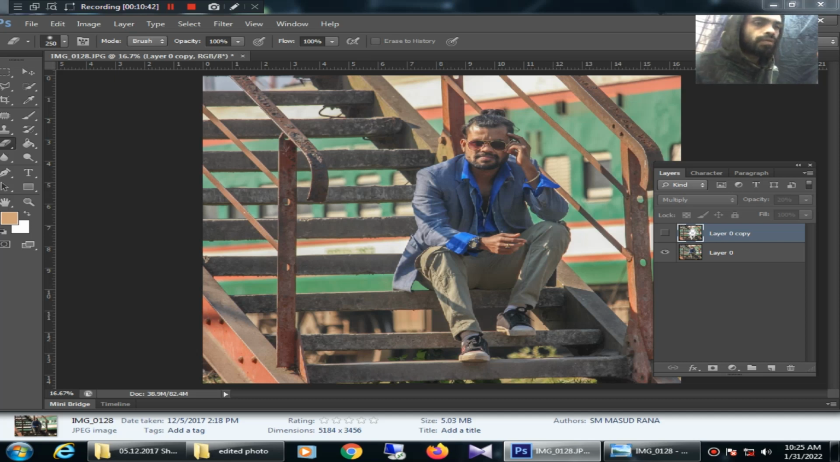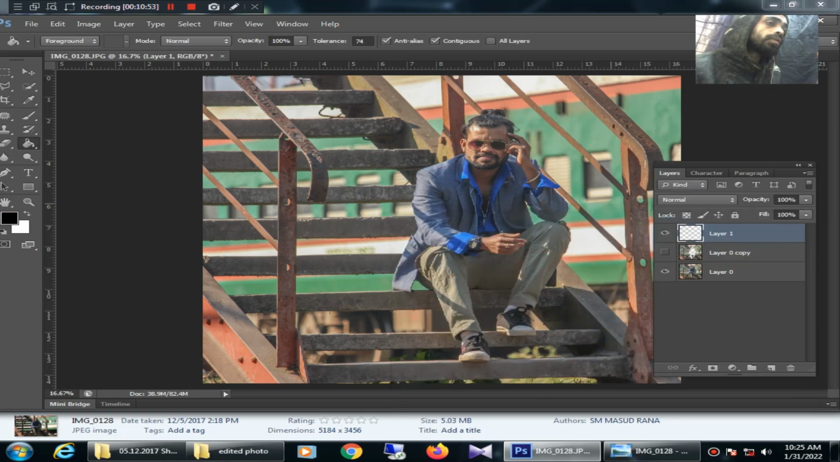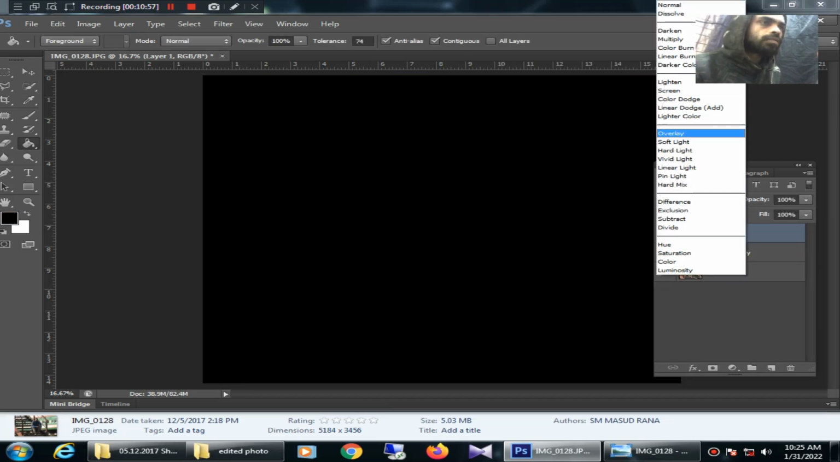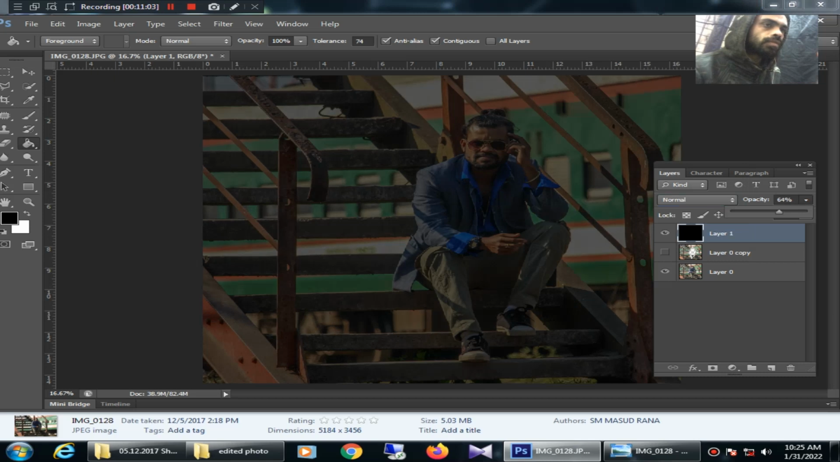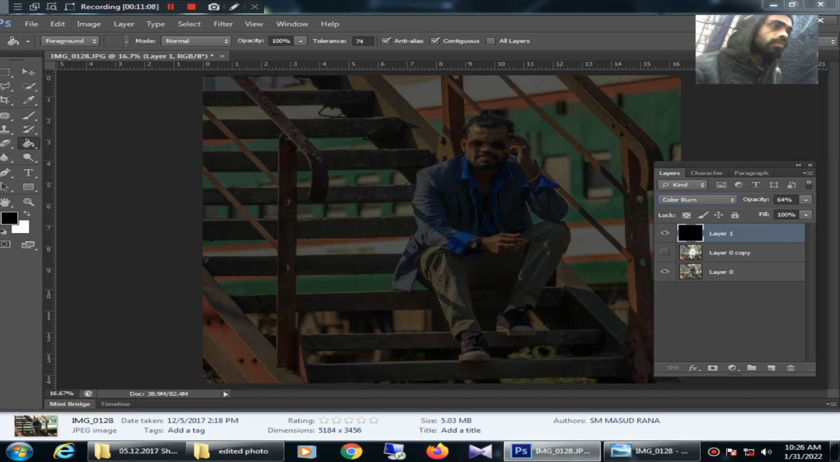Let me show you how. At first turn off this layer. Now go to new layer, and take the paint bucket tool and go to fill color and apply black, and let's check which method works best. At first bring down the opacity to like 60%. Now let's check which one works best.